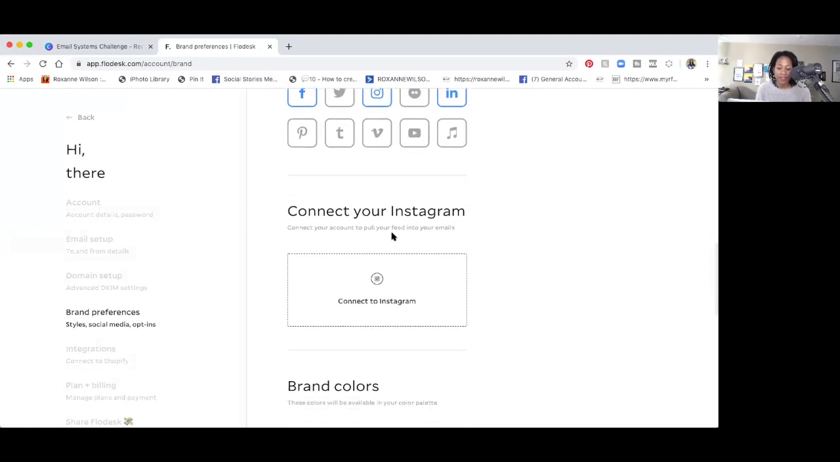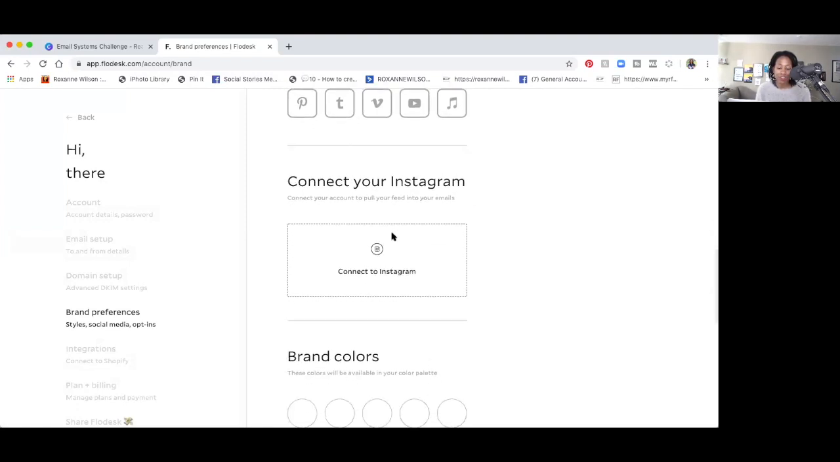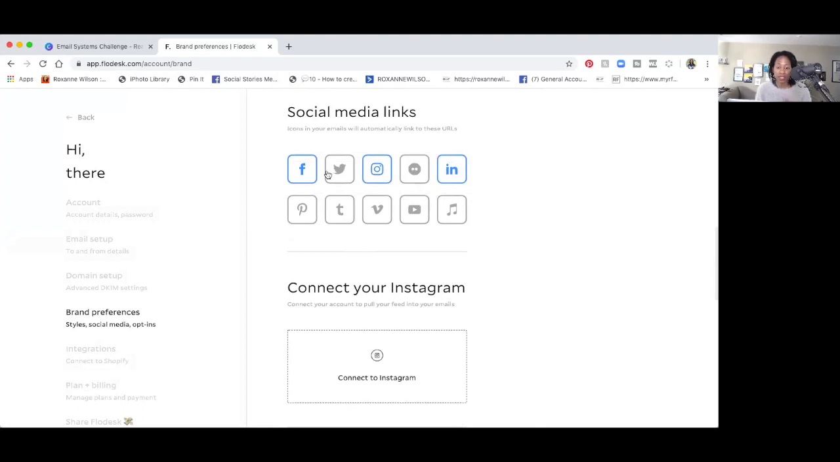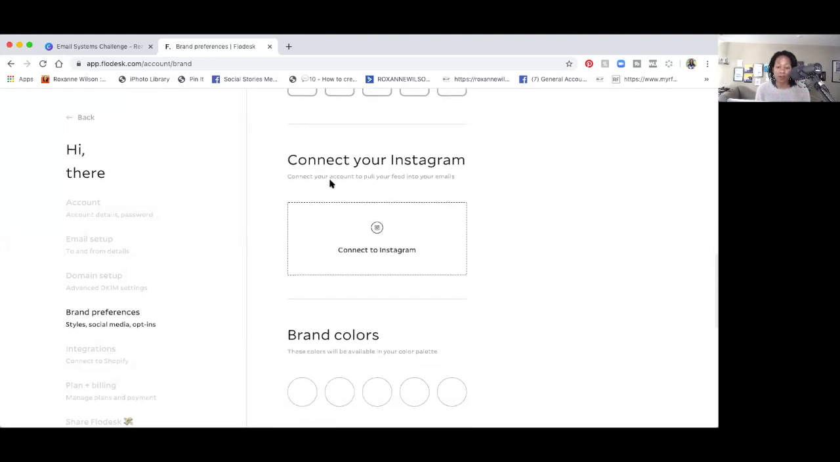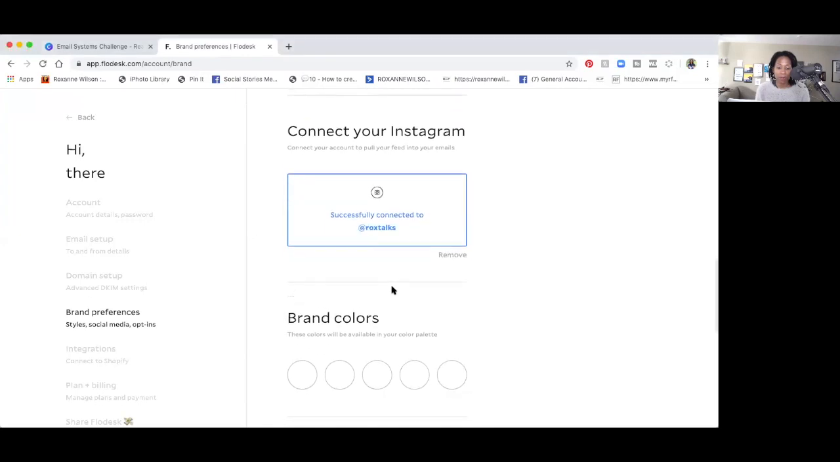Now, the next thing it allows you to do is connect. These icons that you put, it's going to automatically put those links to those URLs in your emails, which is super convenient. Then it has a connect to Instagram. You can connect to Instagram, so it's going to pull your feed at the bottom of your email, which is a nice feature. So we'll pop that on, boom, and it'll keep it updated. Fantastic.